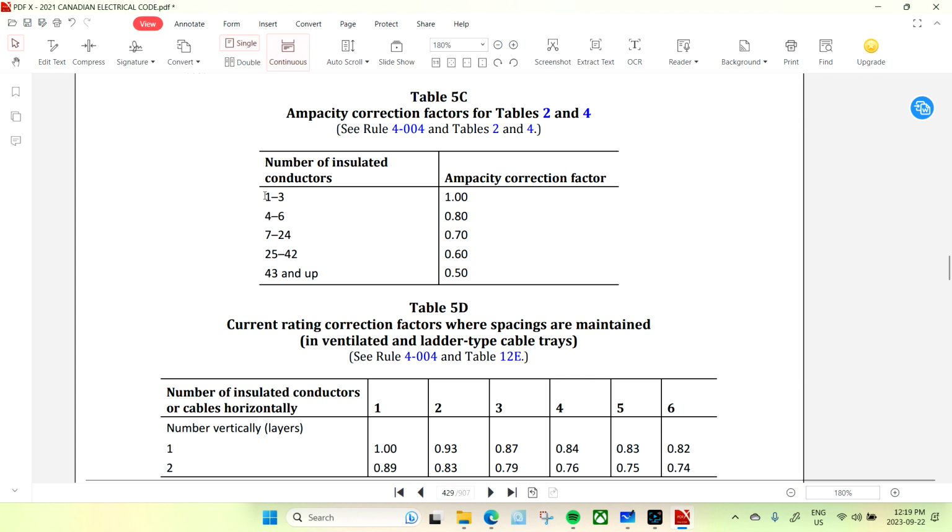So notice if you have 1 to 3, then it's basically 100% of whatever table 2 says or whatever table 4 says, depending if it's copper or aluminum. But after that, you really have to start derating. So 4 to 6, basically you're only allowed to use 80% of whatever you got out of table 2 or 4. 43 and up, well, you're using half the value of table 2 and 4.